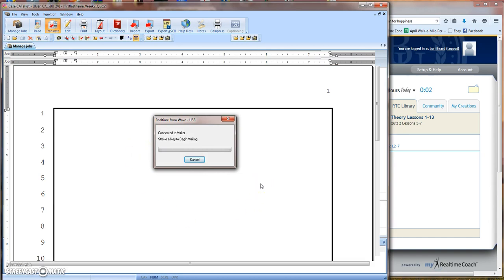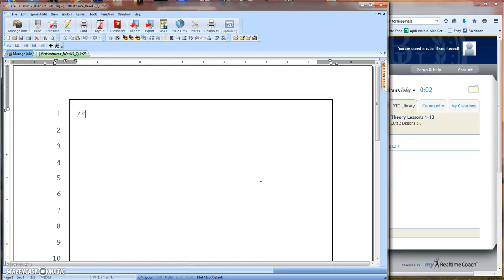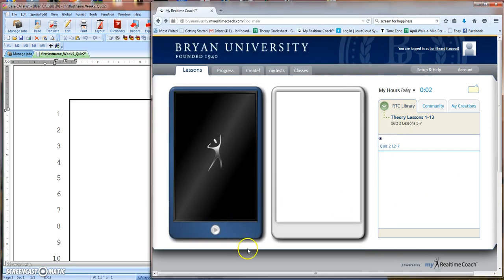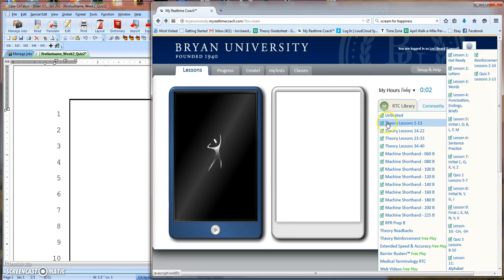I want to make sure that my writer is communicating with the software by hitting the asterisk key, and it is communicating with the software. At this point, I'm going to go over to Real-Time Coach. In Real-Time Coach, I'm going to select the quiz I'm going to be working on. In this case, it will be Quiz 2.